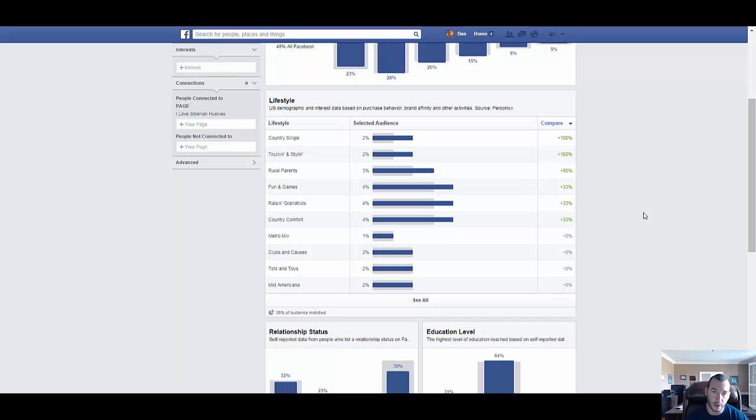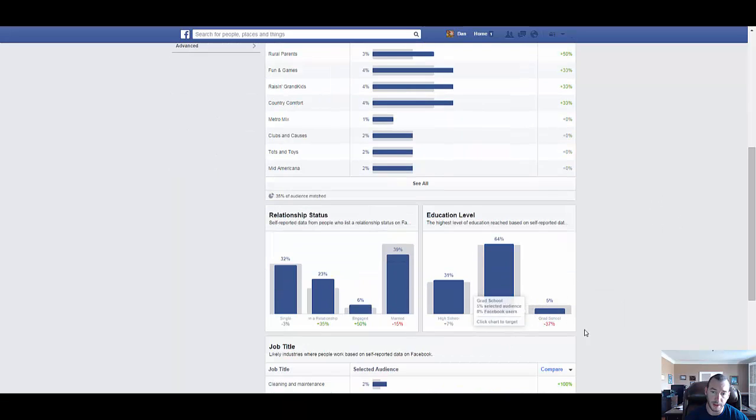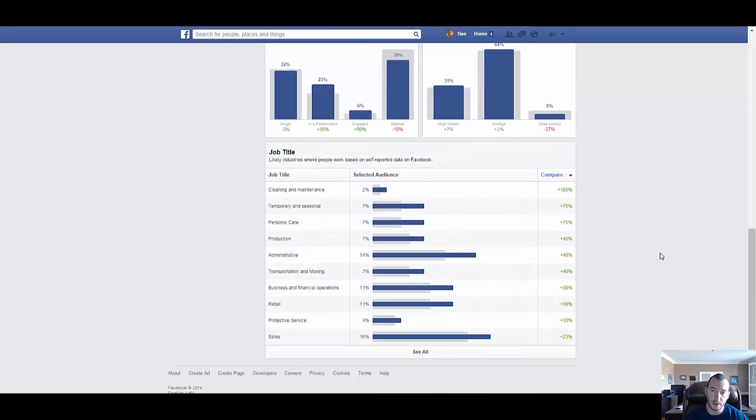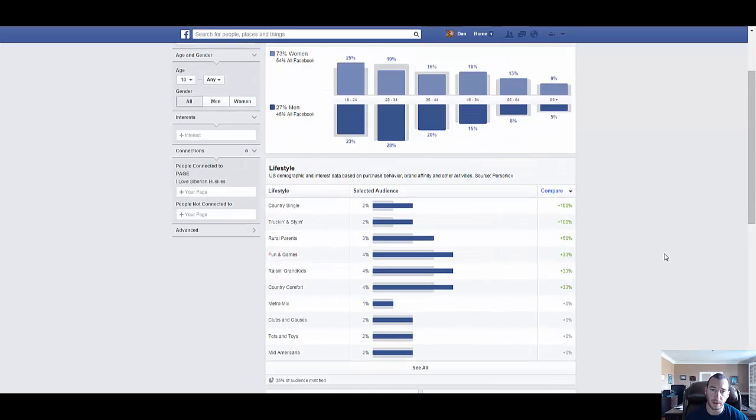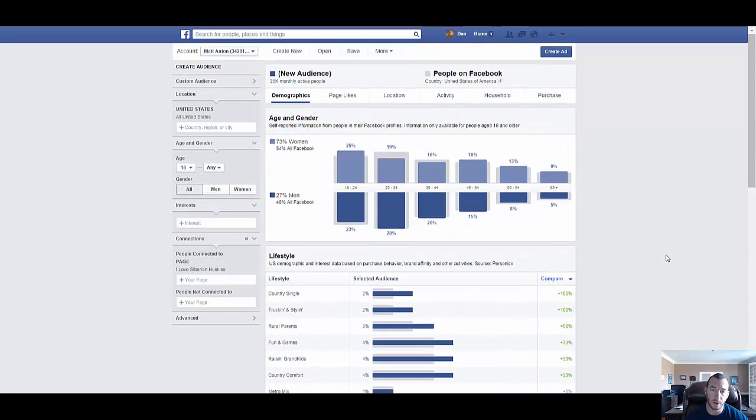You can see lifestyles and relationship status, but for the purpose of this, I wouldn't split test anything deeper than gender and age, while keeping the variables that we just talked about with the countries and English language, if that's your thing. So I would only split test as far as men and women.